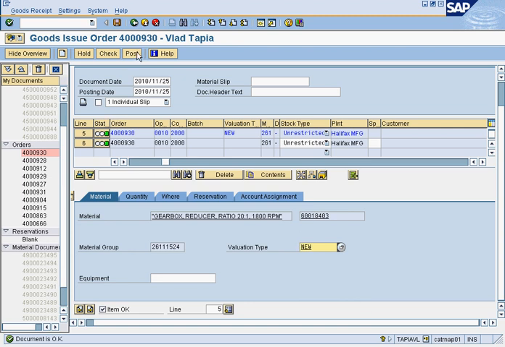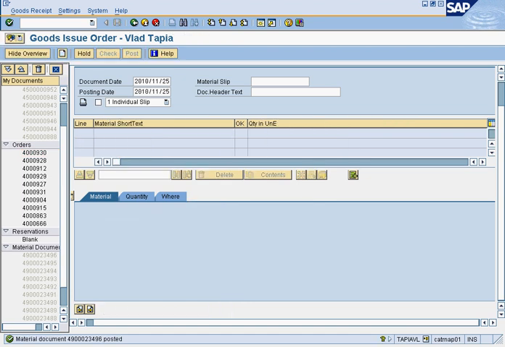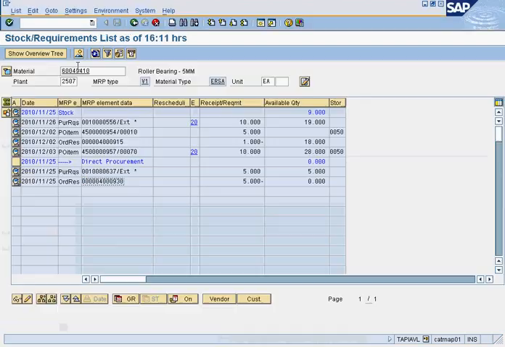I'm going to post this here. Posted. So as we address each one of these, let's say we address this, the way it works is not that you just do it in SAP. In real life, you got to go get the part.